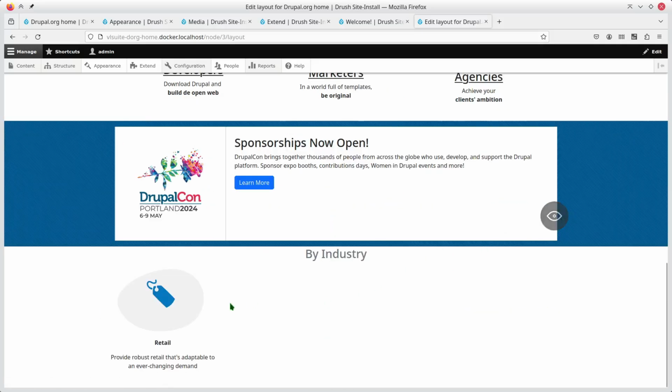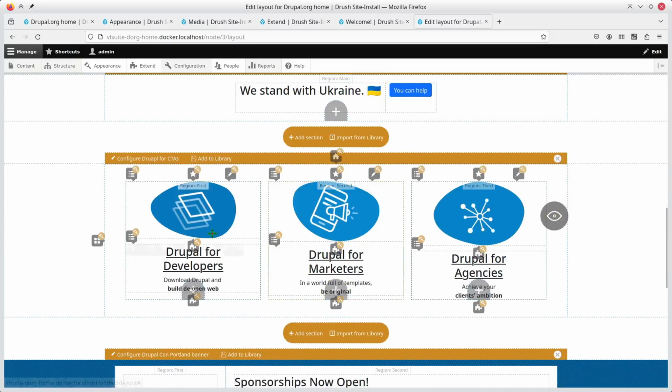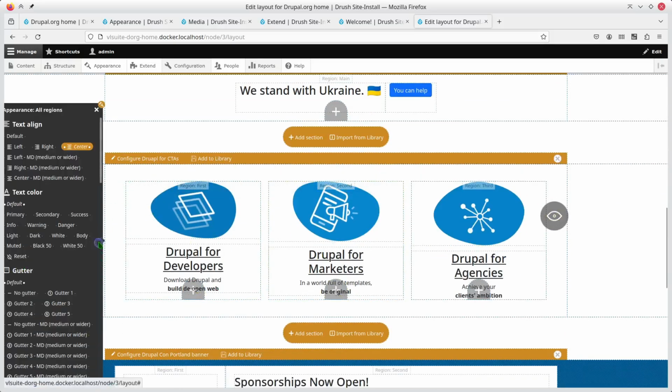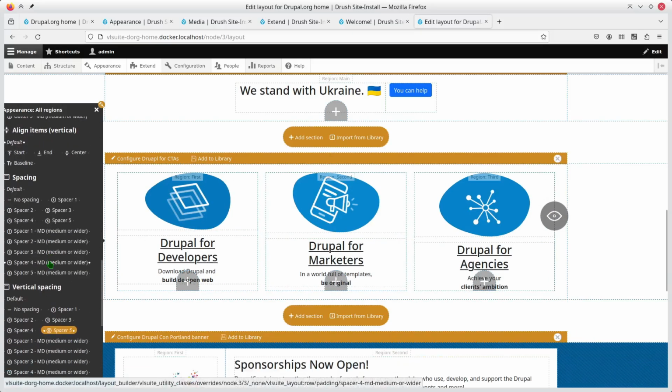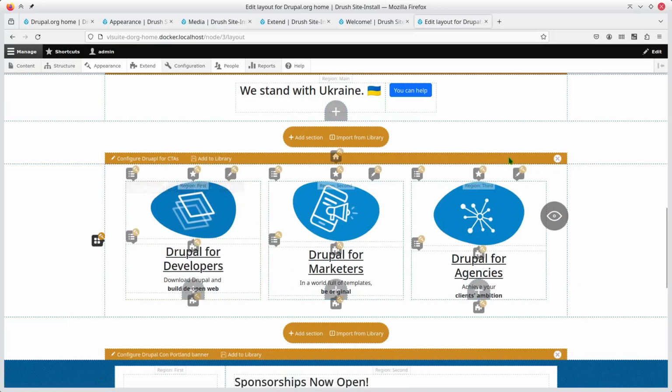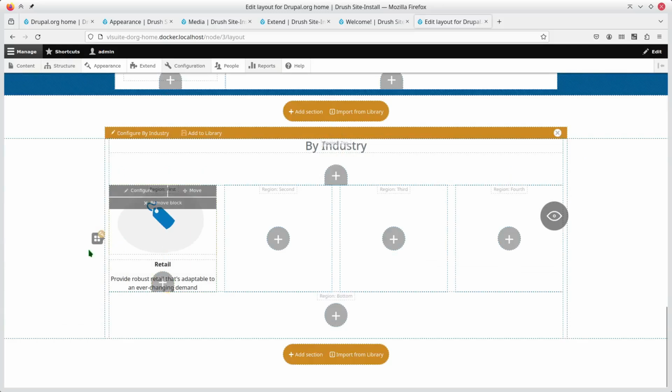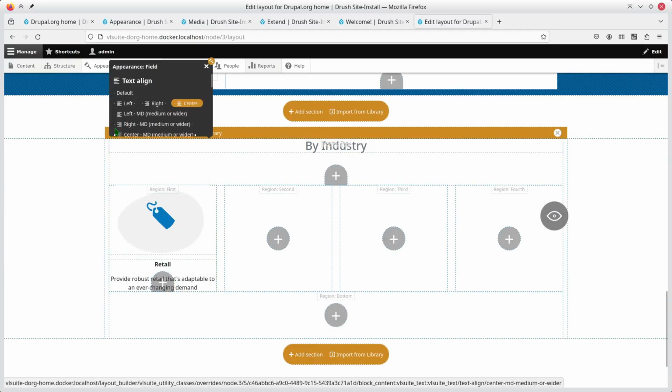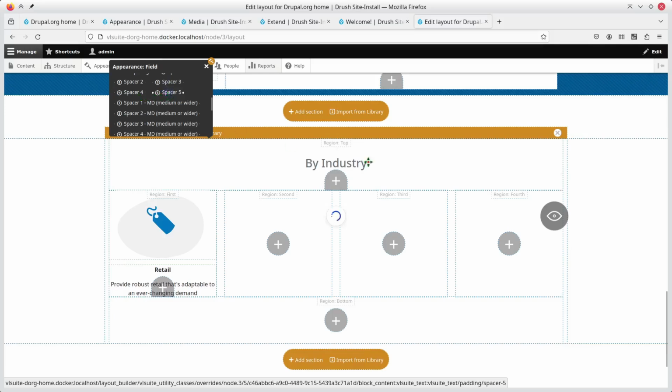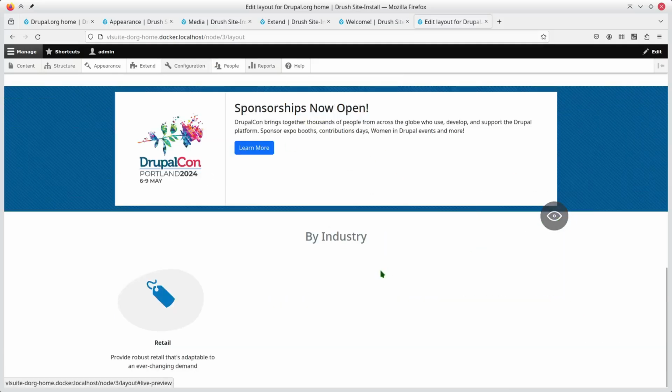Okay, and we need some spacing. Let's go for the spacing here. Maybe a spacing. Oh, sorry, I'm in the wrong section. Here, let's go to this section. For example, spacing, let's go for 5.1. Okay, I think we have the beginning of this component.